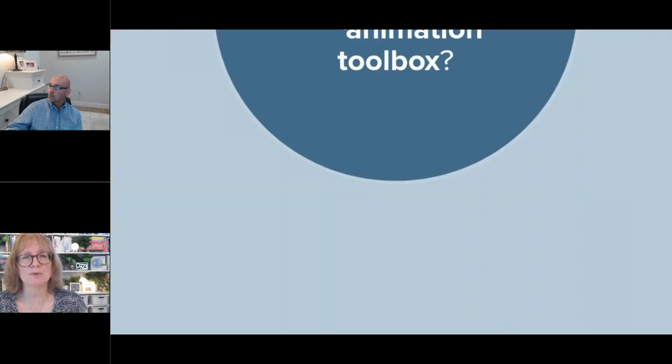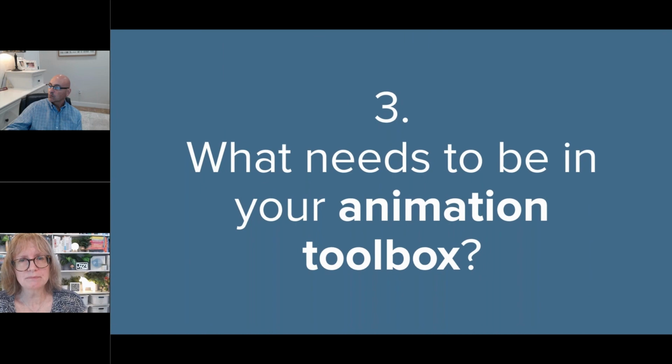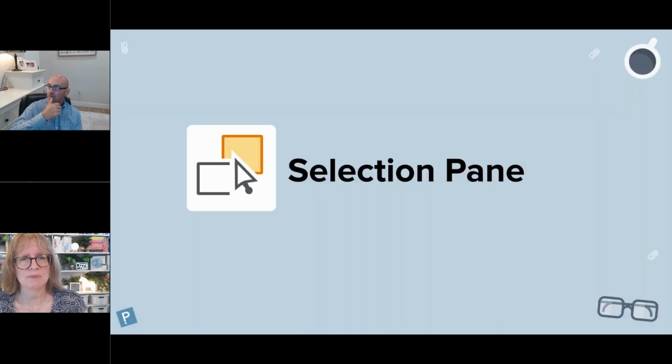Now we're going to move over to the animation toolbox. Besides knowing where to find your animations and transitions and knowing how to apply effect options and timing, etc., what else do you have to have in your animation toolbox to be able to animate your slides? The first critical tool is going to be the selection pane.